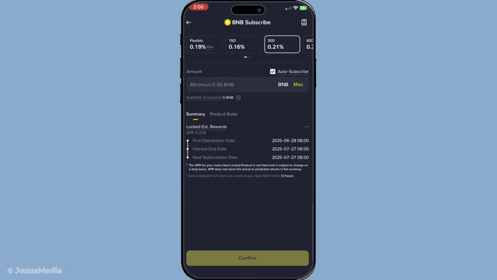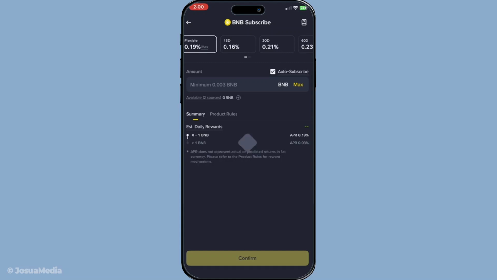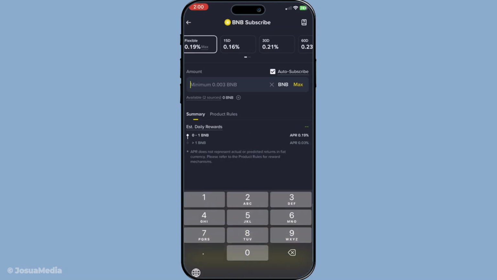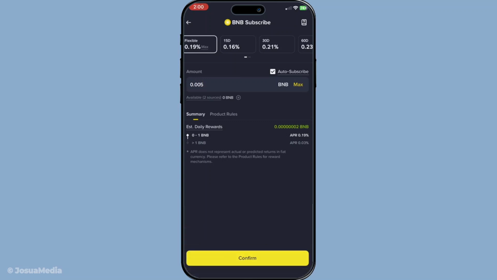After selecting the terms, enter the amount of the token you wish to commit. Ensure the amount aligns with your investment goals and risk tolerance. Double check everything to confirm there are no errors, especially before finalizing any transaction. Once you're satisfied, confirm your subscription by following the prompts on the screen.